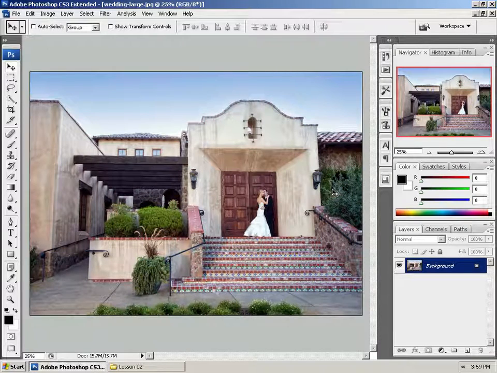Right now I have wedding large opened, but I thought we opened up multiple images. Depending on how your screen is set up, you might be able to see two images at the same time, or like in my case, I can only see one, which is wedding large. What we're going to do is look at how you can move the images.